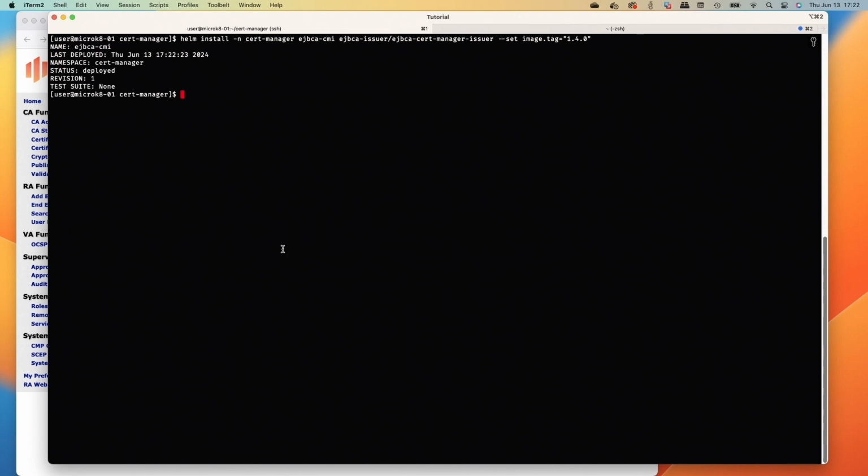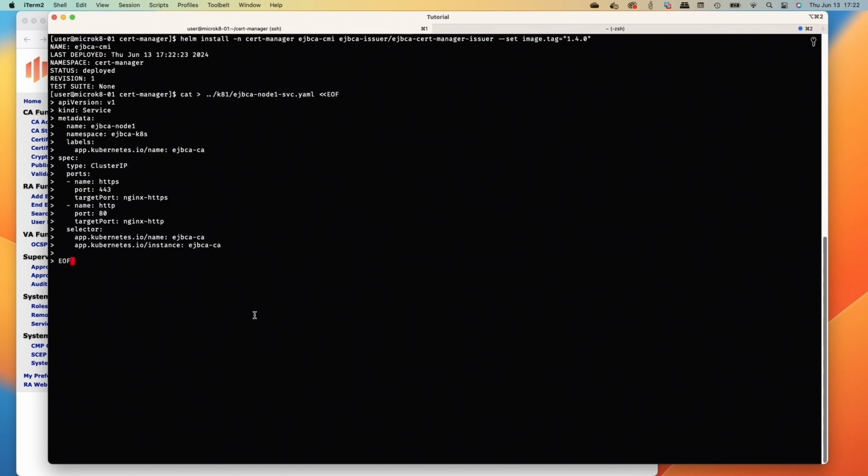That installs with Helm. And then we'll create a service. Since we deployed EJBCA with a load balancer service type from the previous tutorial, we need to create a service now for anything inside of the cluster to be able to access EJBCA. This service will bridge the gap and point to the EJBCA pod to allow the EJBCA cert-manager issuer container to connect to EJBCA. We'll create the YAML file here, then we'll apply the file.